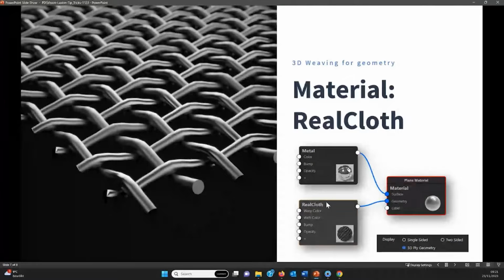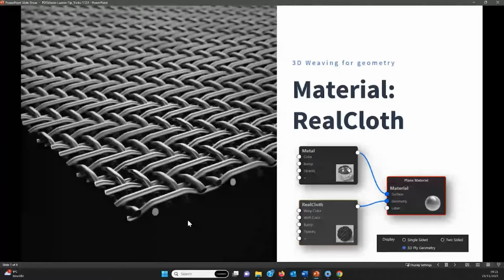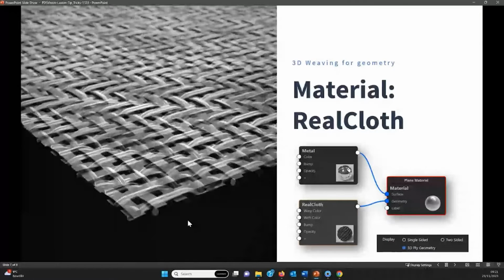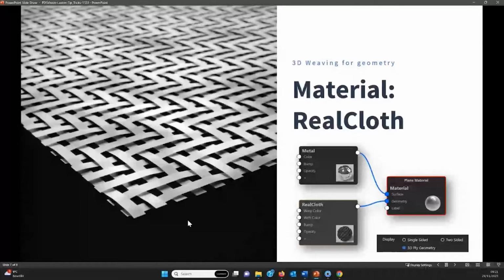After that, you simply need to change the display setting of real cloth to 3D ply geometry, and you can play around with different weaving patterns to receive different results, like you can see here. And of course, you are still able to change material properties like the roughness of the metal, and can even add a roughness map or a bump map or something else to it. So just be creative.